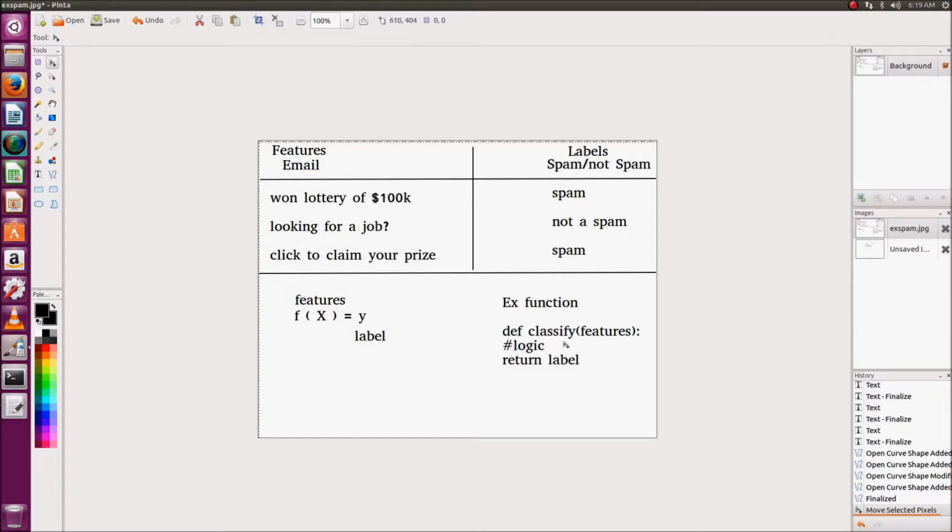def classify, which takes the parameter features. It may have other parameters with it, and the logic part is what we write in between that function to perform the action. In supervised learning, for this episode, we are using the inbuilt functions as our logic, which does the actual machine learning algorithm logic and returns the label to the function.